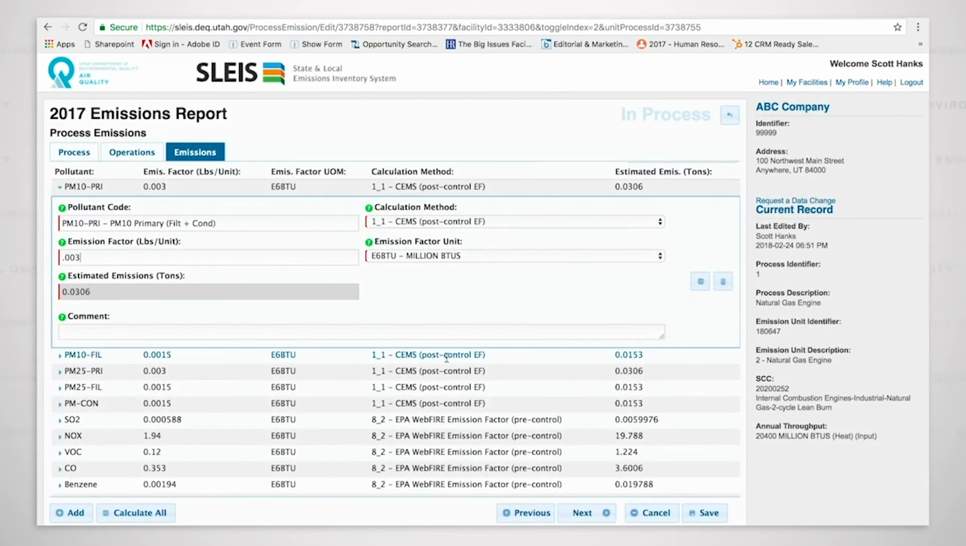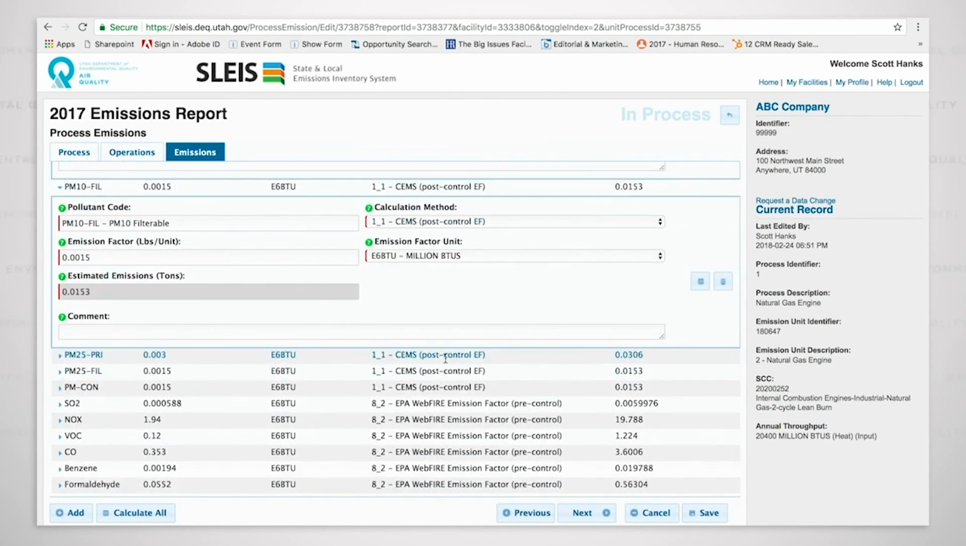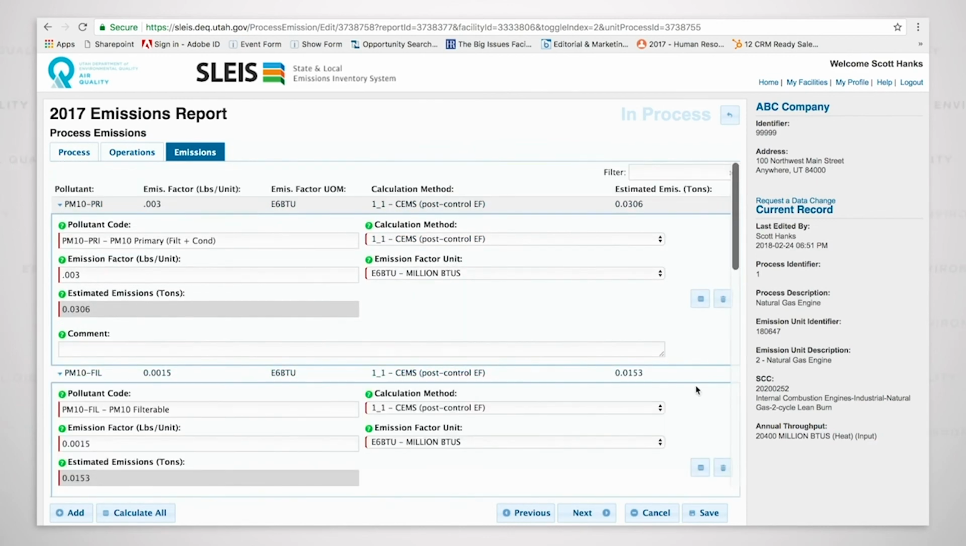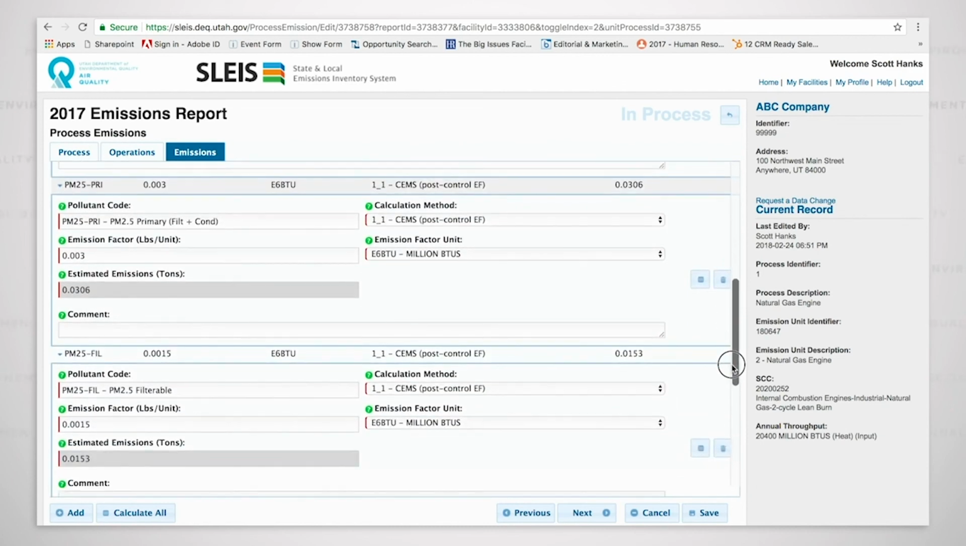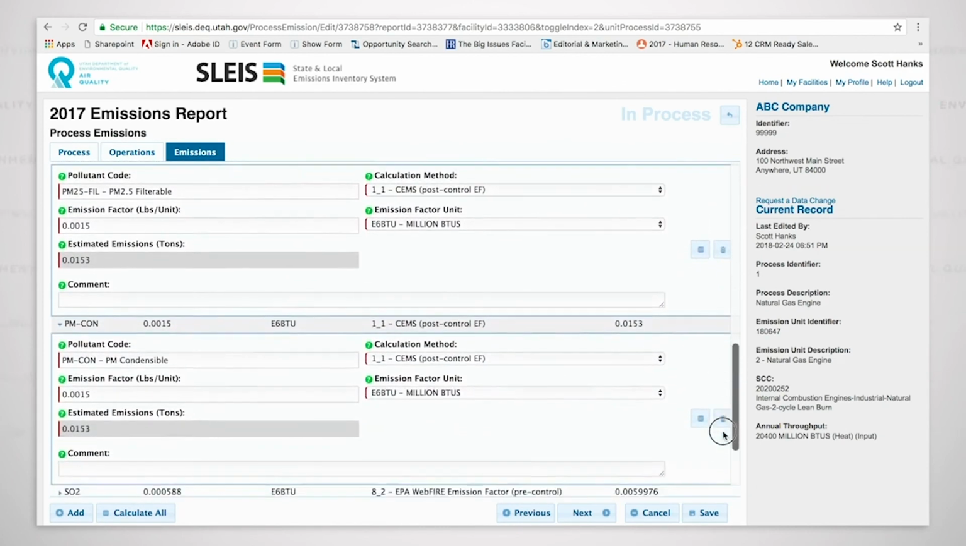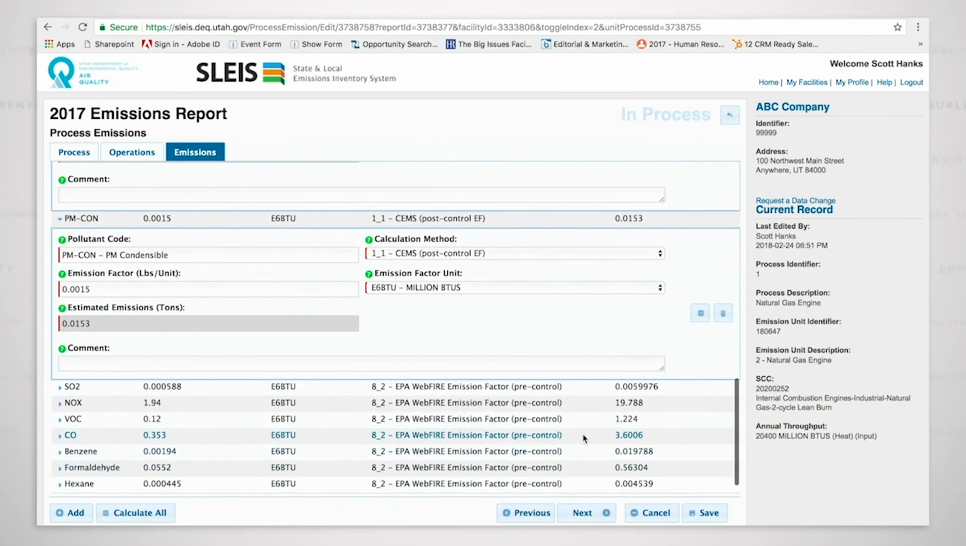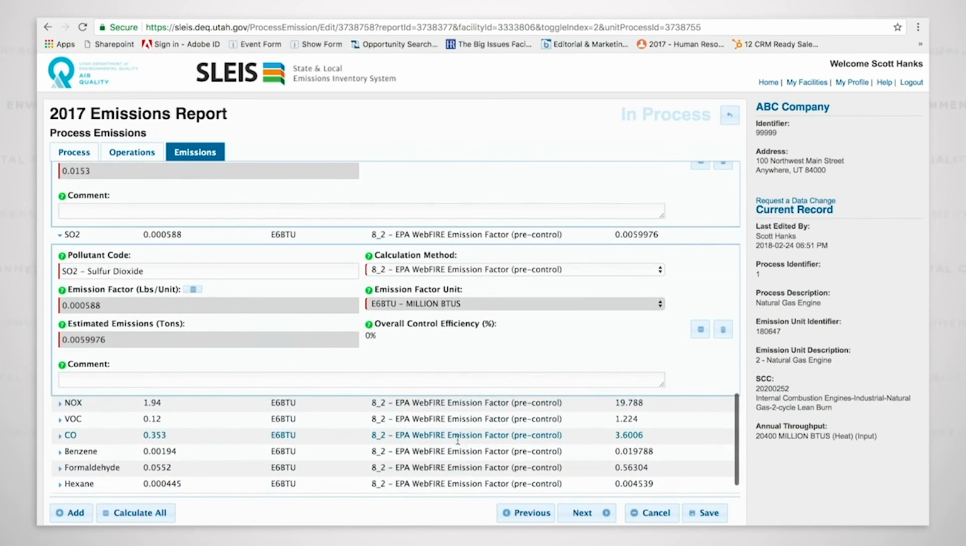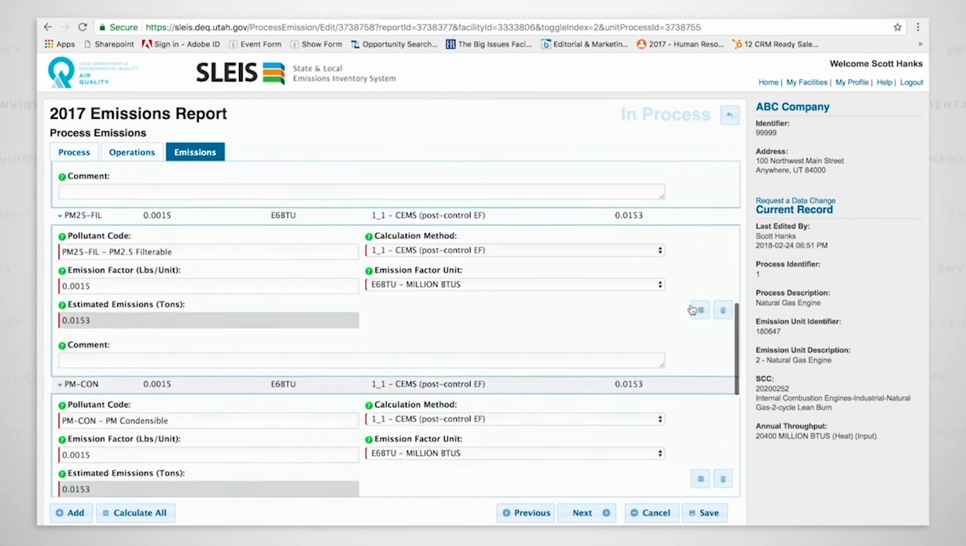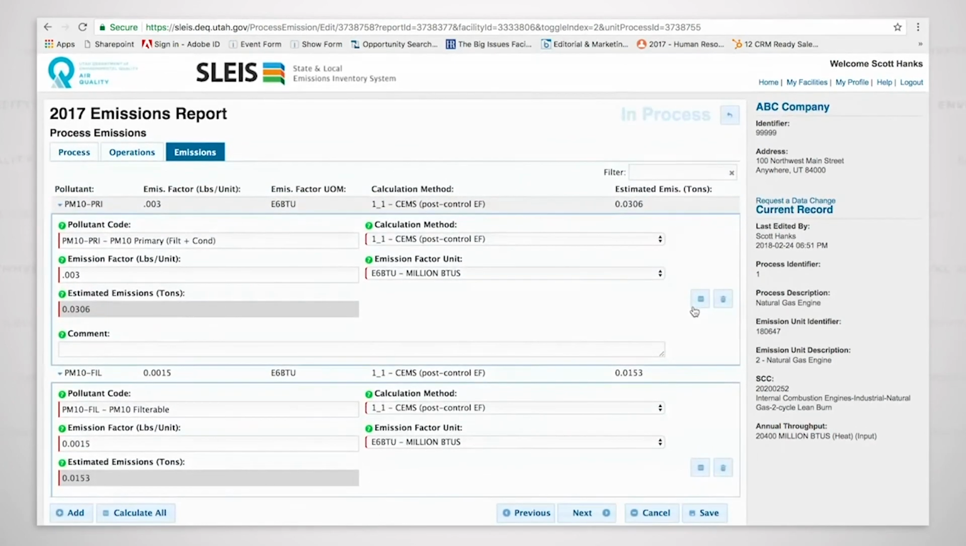So this is an illustration of using the CEMS calculation method code for the PM10 primary, PM10 filterable, PM2.5 primary, PM2.5 filterable, and the PM condensable. The remainder of the emission factors are from the WebFire table, and that is all that we are going to illustrate for this particular process.